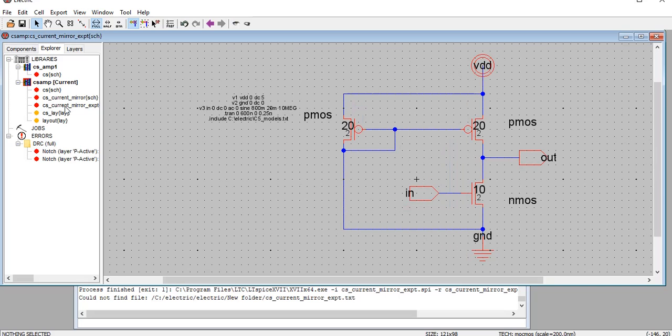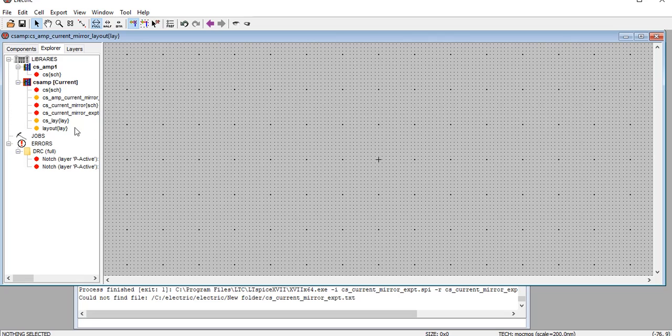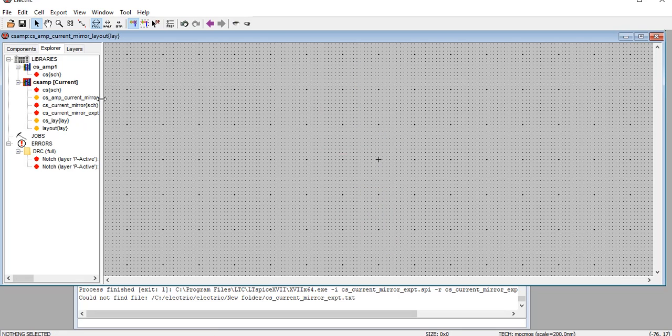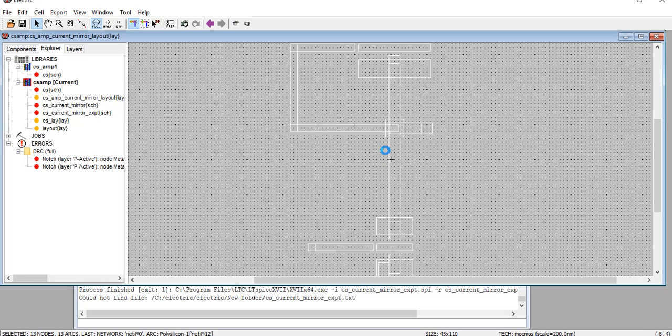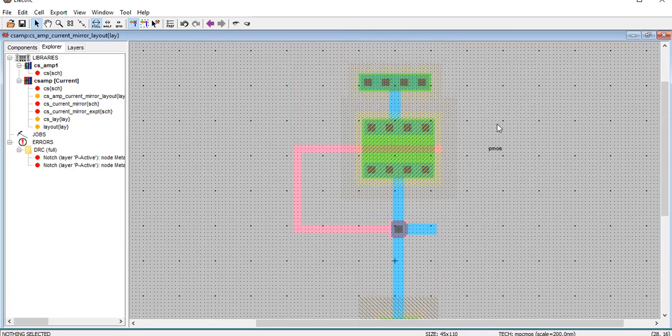Or else I will just try it out. So, what we will do is I will just create one more cell by the name common source amplifier current mirror layout. Then choose layout, say OK, and then I am going to copy paste this entire section because I can utilize this entire portion. Yes, I will paste it, Control 0 or Control 7 to make it fit into my window.